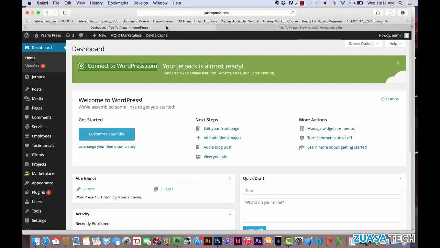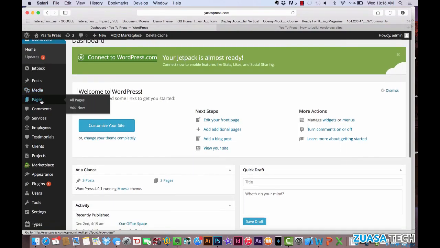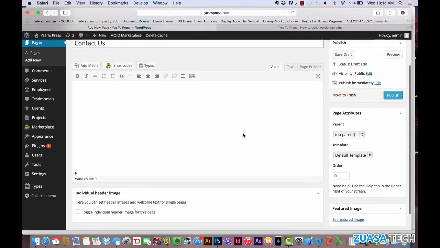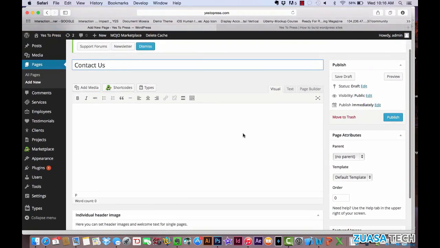So let's go back into the back end and open up our pages, and we're going to create a new page. So select Add New. Alright, and I'm just going to call this one Contact Us and give that a name. And we're not going to change anything here. We're just going to simply select Publish. Quickly, before we do that, we need to do something.